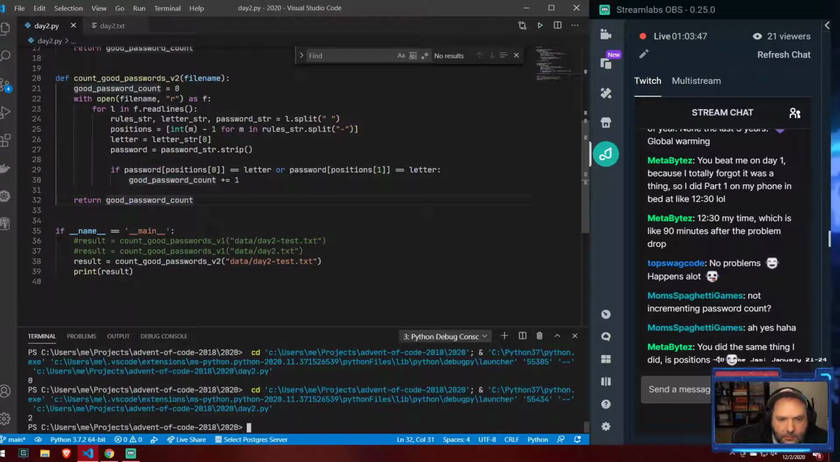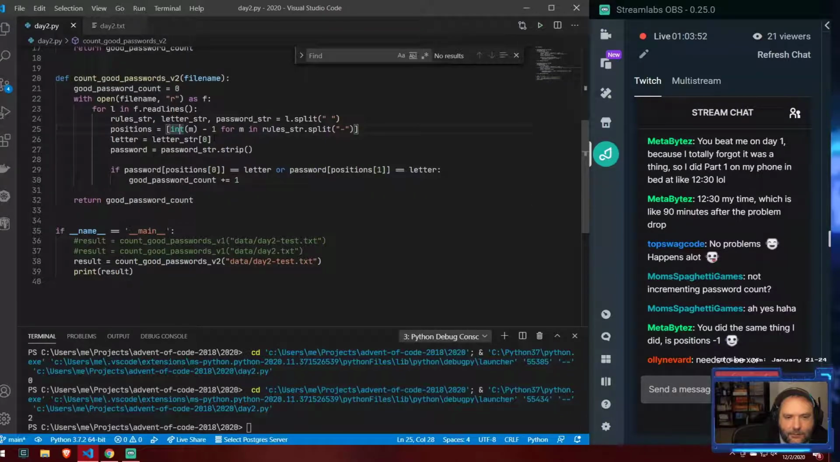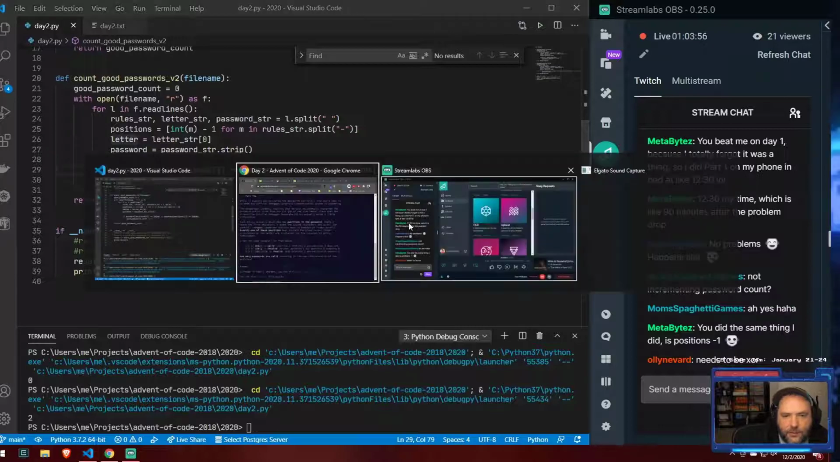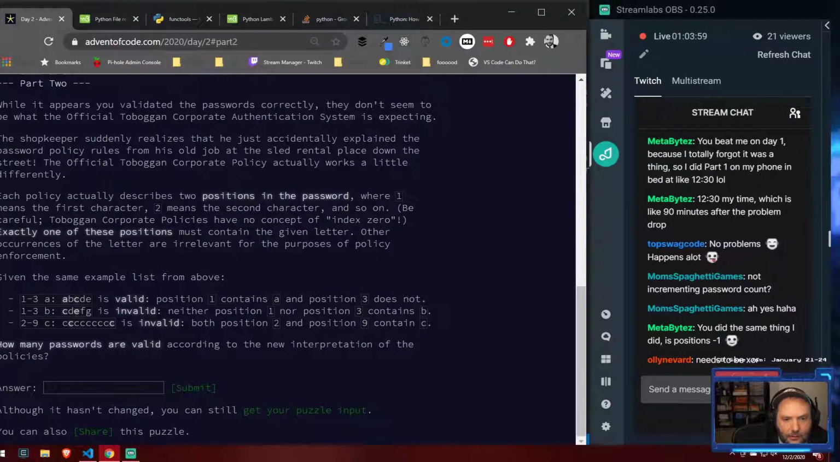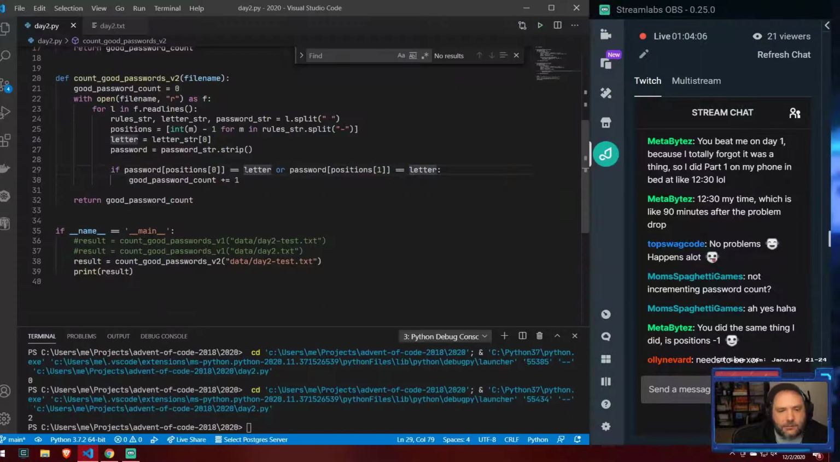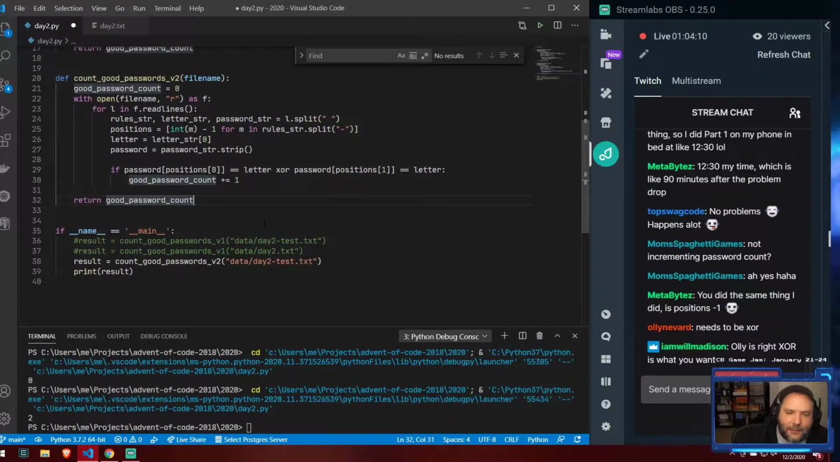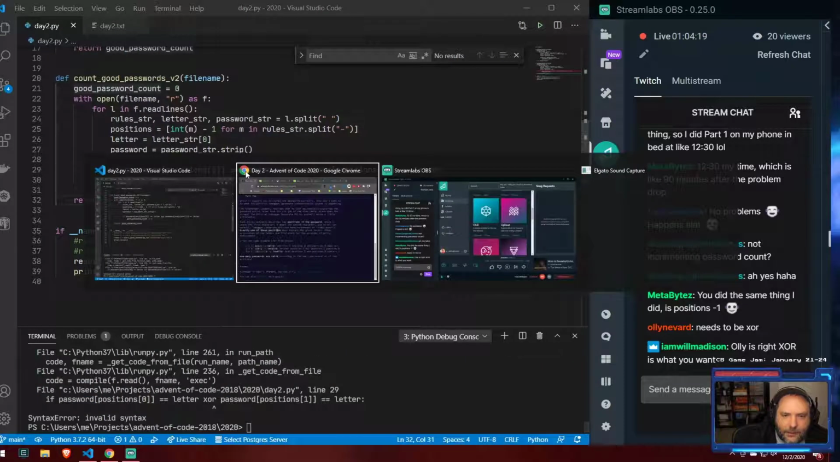Somehow we got the answer 2. Int m -1, so password at position 0 is letter, or this equals 0. I'm going to make sure I read that rule again. 2 means second character. Be careful. Exactly one of these positions. Okay. So we basically need it. Oh, there's no XOR in Python? Yeah, totally good call. I'm going to try running anyway. Yeah, no XOR.